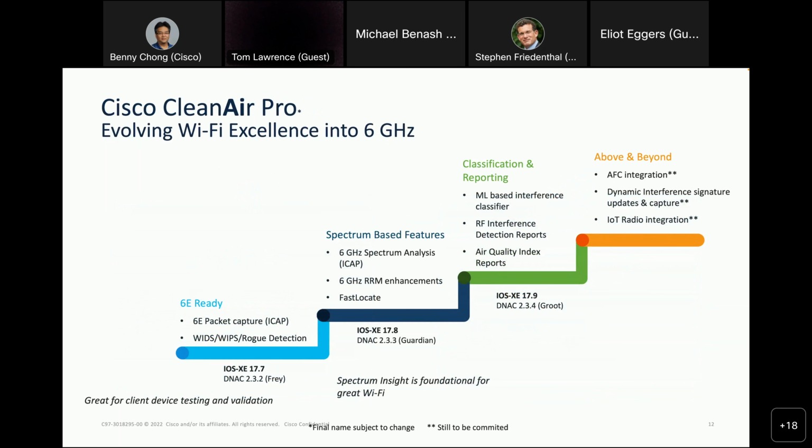So I'm not going to read this to you, but you see mention of DNAC or DNA Center in each of these steps, workflow, roadmap versions. Each of these ultimately gets exposed and can be consumed inside of DNA Center. For example, in the third step to the right there, classification and reporting, we have machine-based interference classifiers. The scanning radio, as I mentioned, can detect and report on RF interferers.